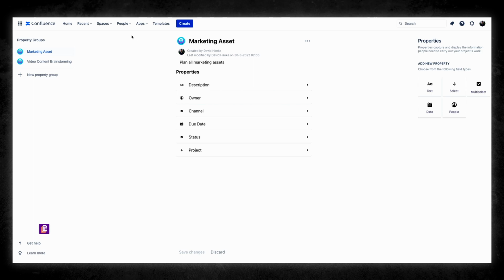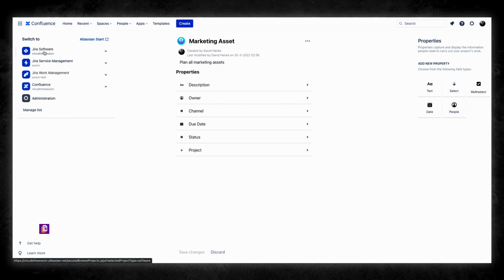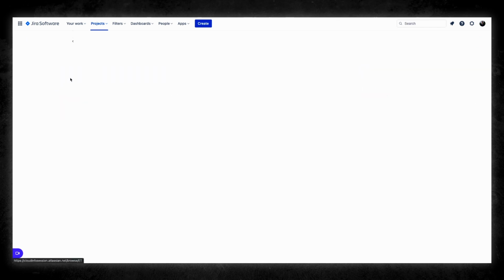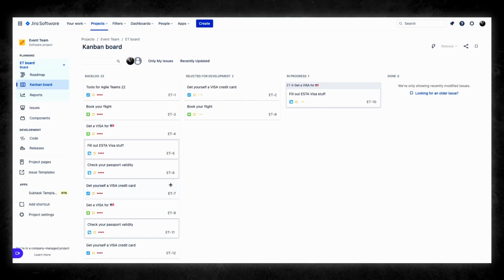Of course, these projects don't stop at Confluence Cloud. We also want our teams to work in Jira. Therefore, I'm going to switch to Jira because we also want different tasks to be created so our teams can also work on different issues. In this case, we have our event team. And there are also already some issues we've been working on.